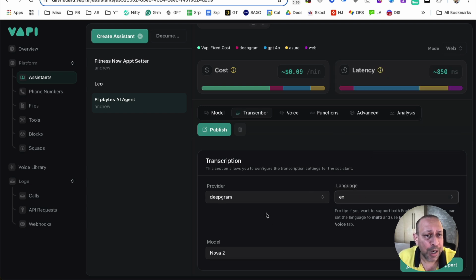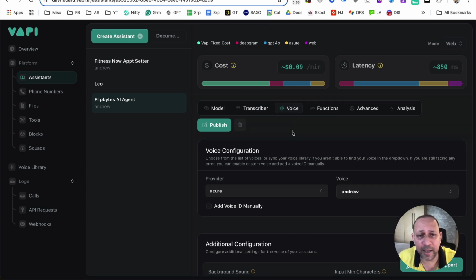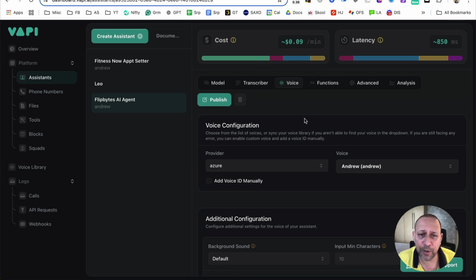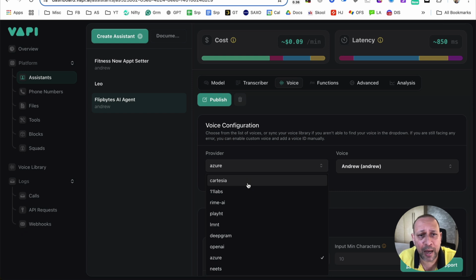All right, the next section is the voice section. This part is about converting the AI's response from text to speech so that the user can hear it. There are many voice providers like Cartesia and 11 Labs, and you can choose the voice that works best for you. Providers like 11 Labs even let you upload your own voice.